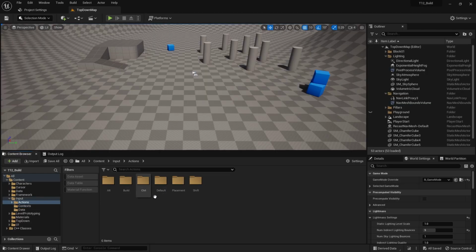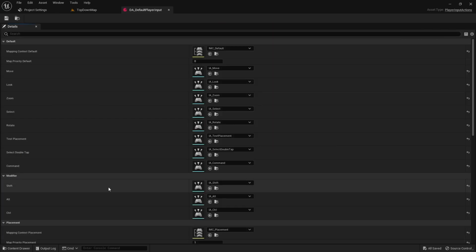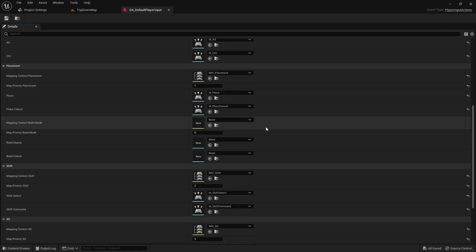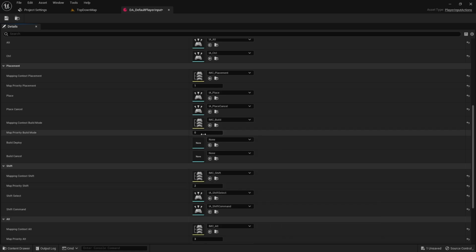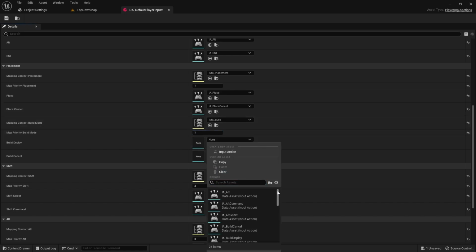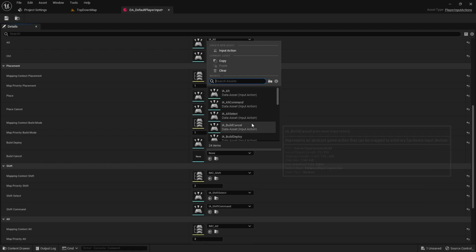And then we just need to go to the data and add those new files. Build mode here. Oh, I forgot to change the category. I'll do that. So we've got the build context. I'll change the priority to 1 since we're never going to be in placement mode and build mode at the same time because you can't access placement from build mode. So that should be fine. And then this is build deploy and this is build cancel.